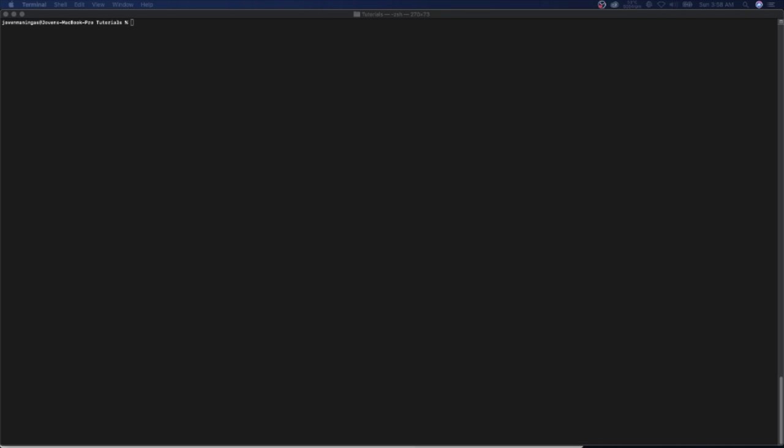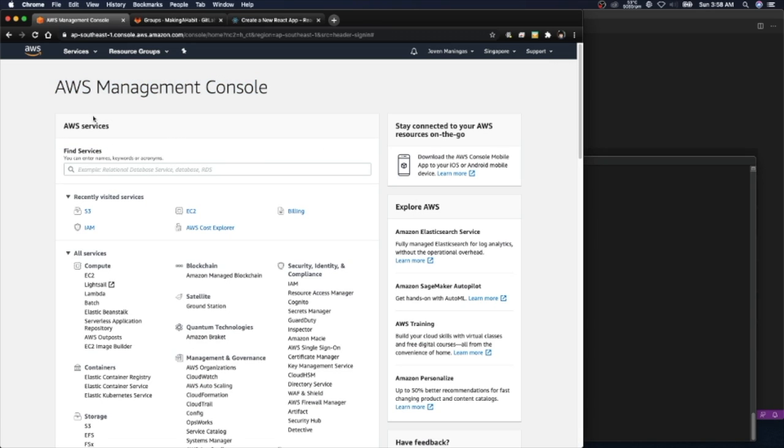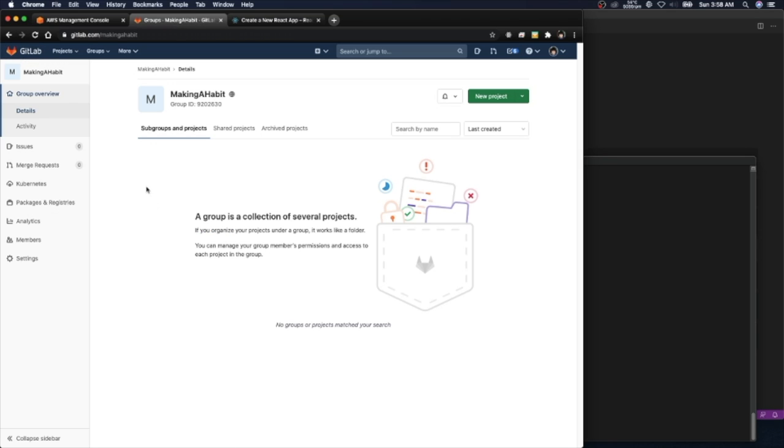In this video we are going to build a simple React application that will be deployed to Amazon's S3 service using GitLab CI. First things first, we are going to need an Amazon free tier account. Make sure you can log into your AWS Management Console. Also, we will need a free GitLab account. Make sure to sign up for one.